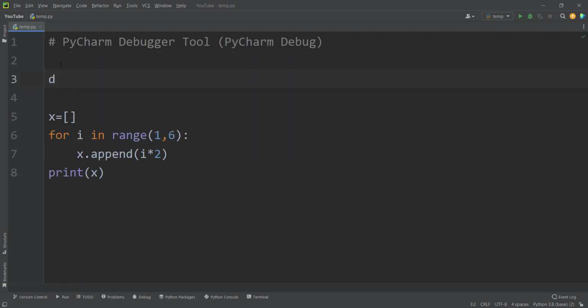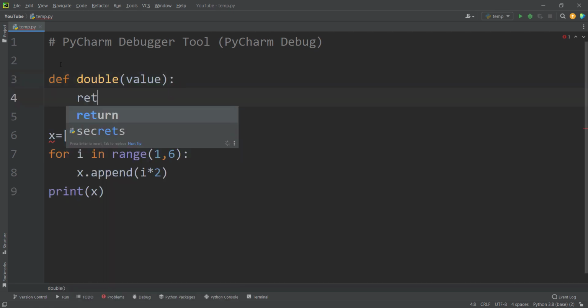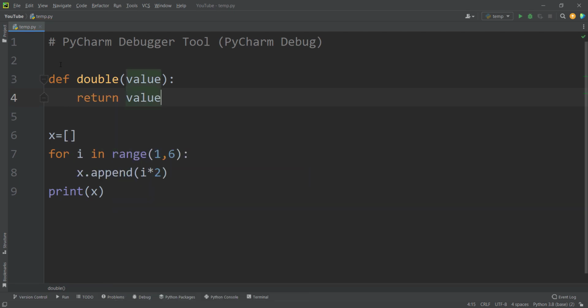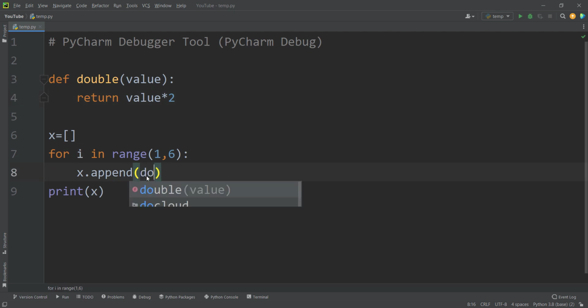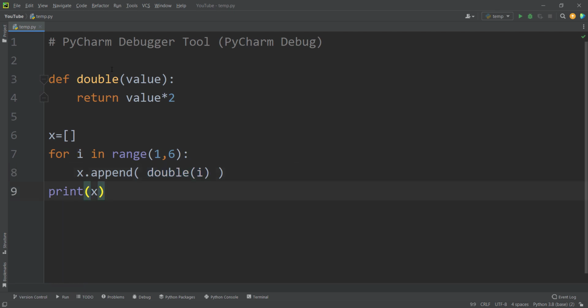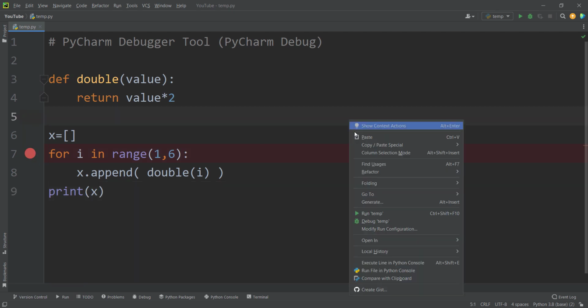So let's define a function, and let's call it double, which takes a value as input, and in the output it is going to return a value times 2. And here, instead of using I times 2, I want to use the double function, and I want to pass I. So we are going to double I, and then we are going to append to x the double of I. So now let's put the breakpoints at this line, and let's debug the code.